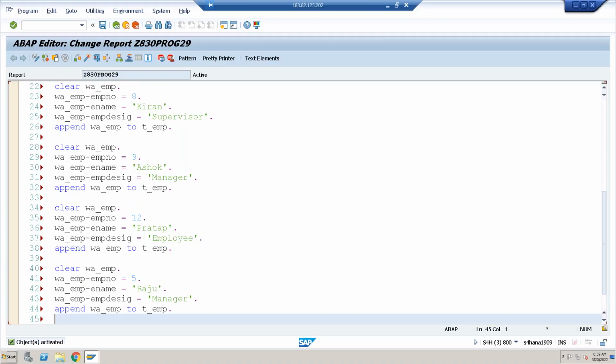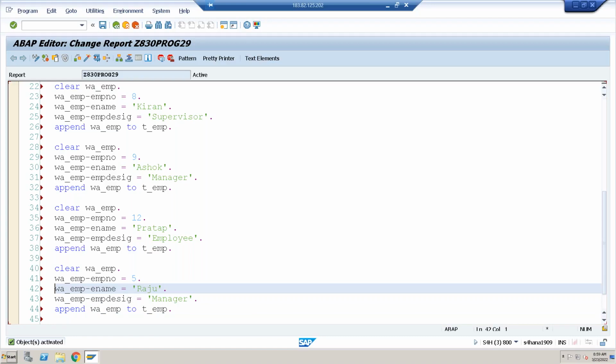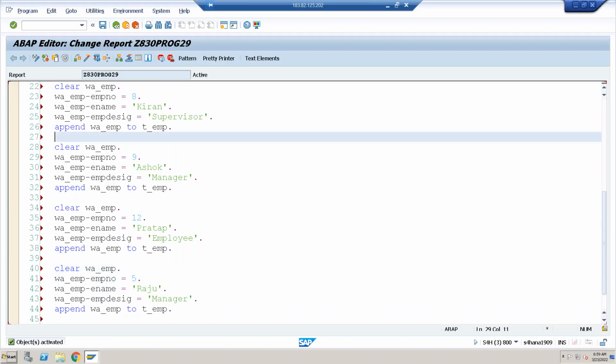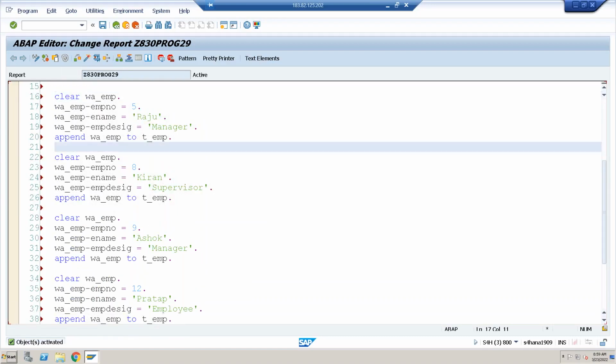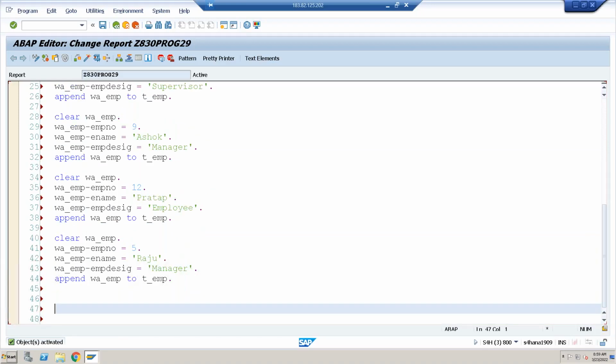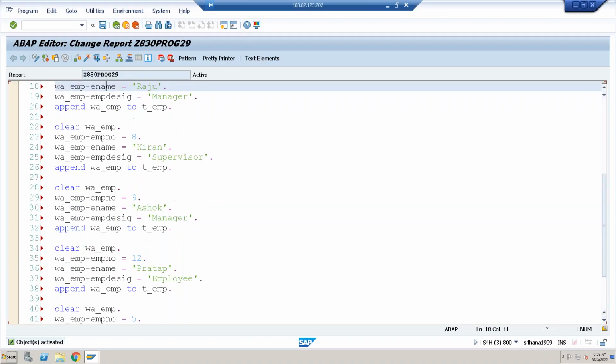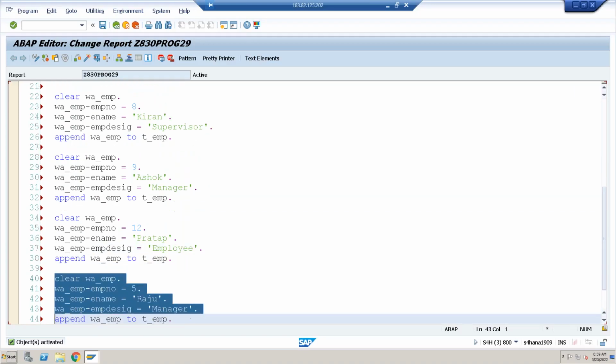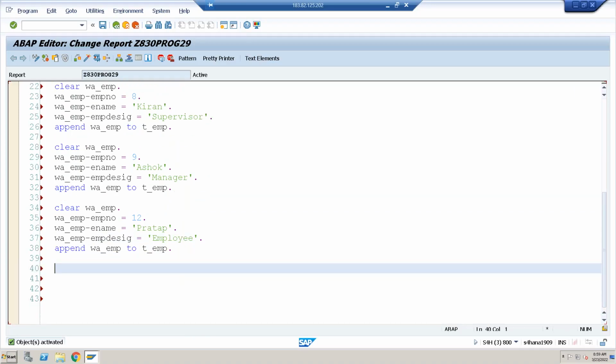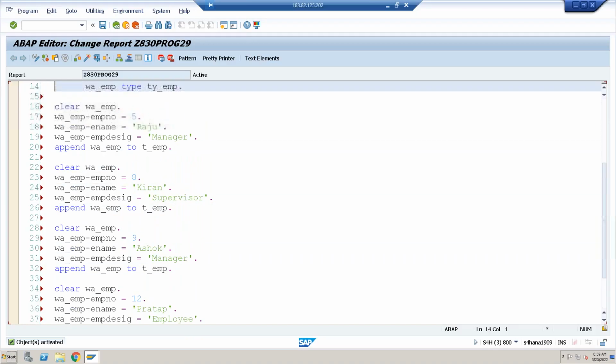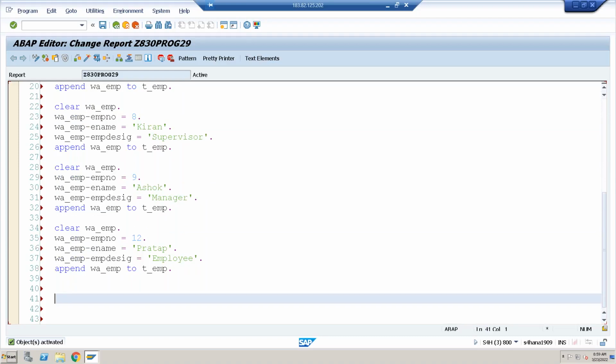Okay, so they are the records I'll add. Let me add this employee number as, one second. I have added 5, 8, 9, I added 12. Okay, let me remove this for the time being. So 5, 8, 9, 12 I've added. Okay, let me try to add the data. 5, okay, done. Let me try to display the data.